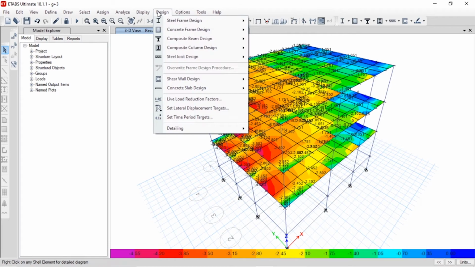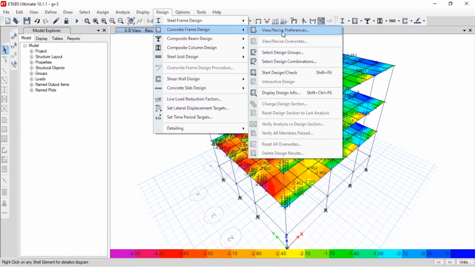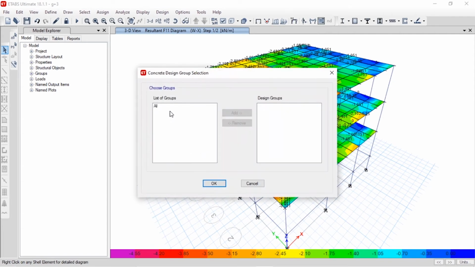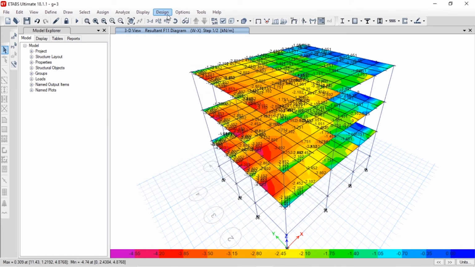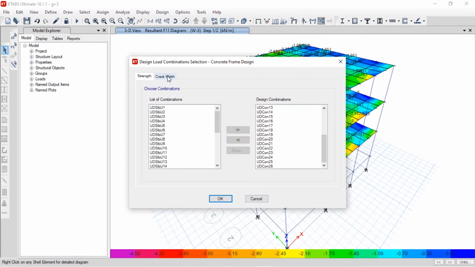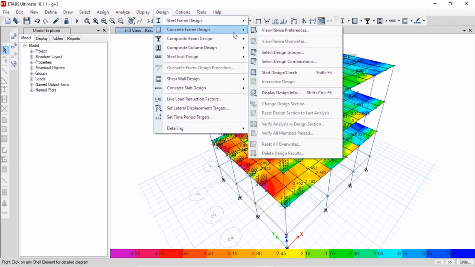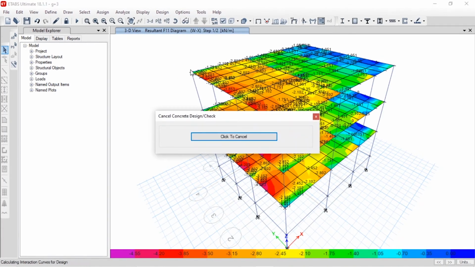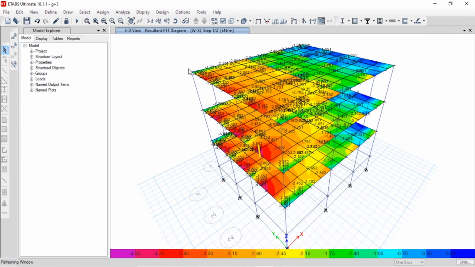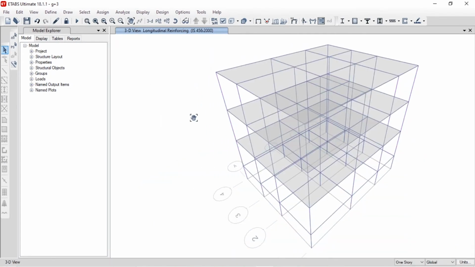And now we'll click on design, and now we'll see the design groups. I'm going to choose all the design groups for the frames, and now design combinations, all the default combinations to be taken. The crack width is not necessary. If you want, you can add the design combinations for the crack width. And now we'll click on start design check. It will start designing the frames and check whether the members will fail or pass the design. You can see all the members have passed the design.